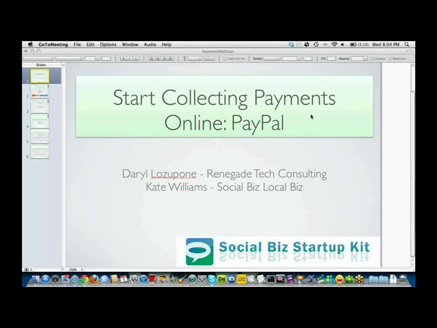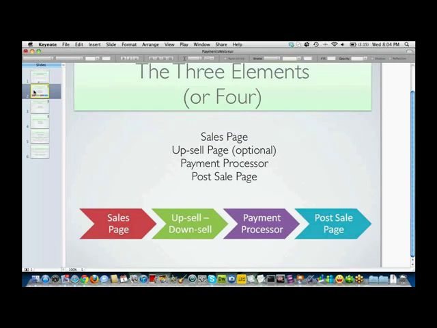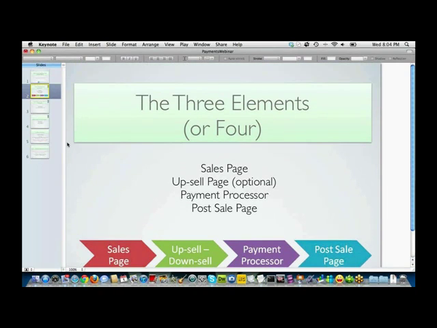And that's right. Today we're going to talk about collecting payments online using PayPal. And to get started, I just want to make sure, Kate, you can see my screen okay? Yes, perfectly. Okay, great. So then let's go ahead and get started. First, let's just take a look at the payment process. And just so we're all on the same page with that.